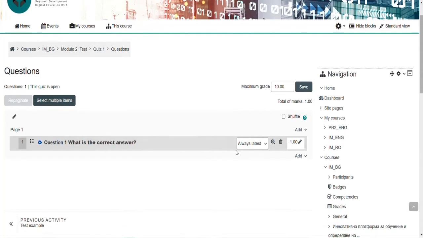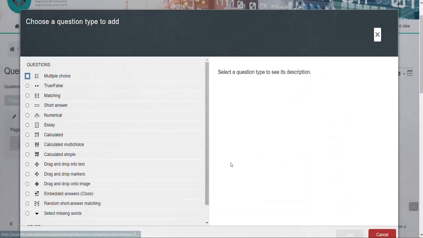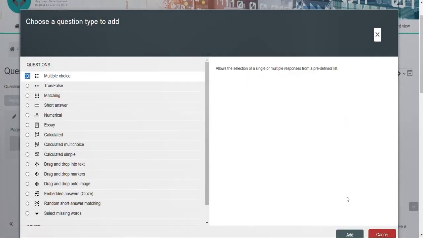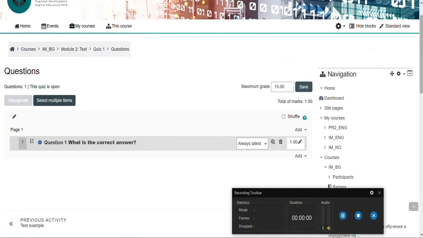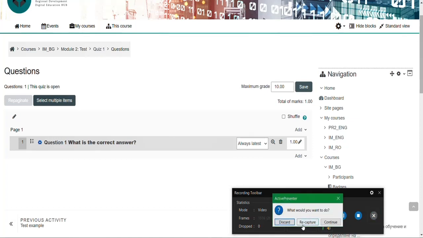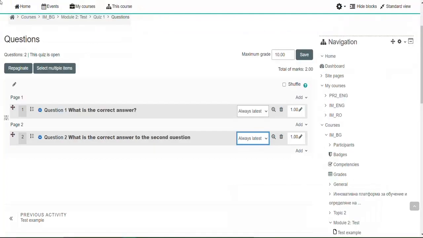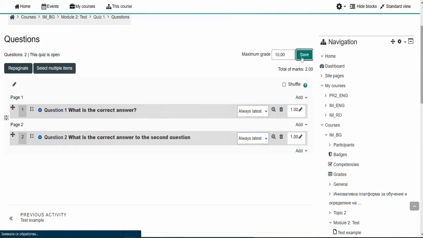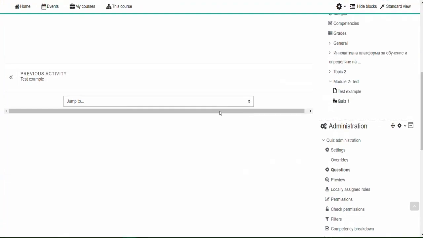What is the correct answer? It brings 1 point. Let's add another one. I decided to add the second question off screen so we could save some time, but as you can see it is the same as the previous one, each bringing us 1 point. Let's save the quiz and see what we've achieved.